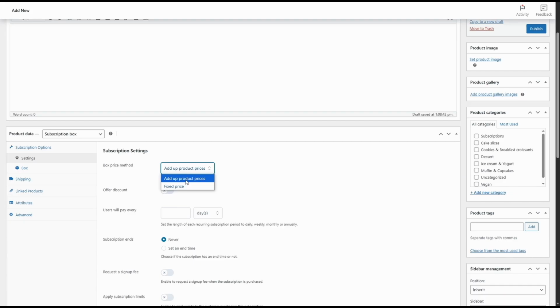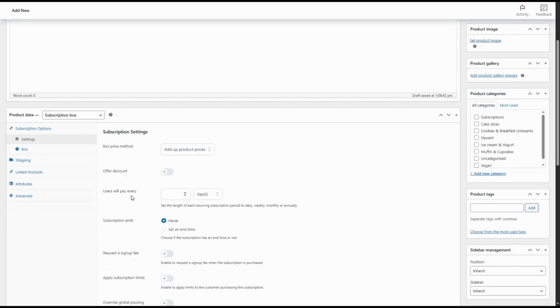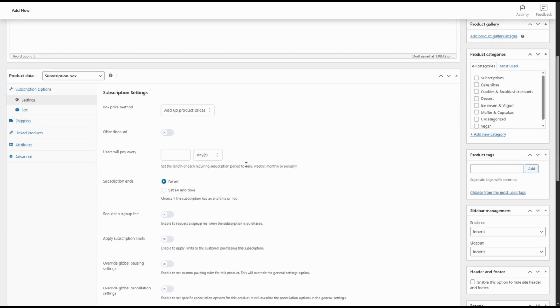But if you choose the other option to set a fixed price, you can, for example, set 20 here, and no matter which products or how many of them are selected, the total price for this box will be $20. Let's choose Setup Prices. Then you can choose to offer a fixed or a percentage discount. Let's disable this. And then we'll find the same options we have for regular subscriptions.